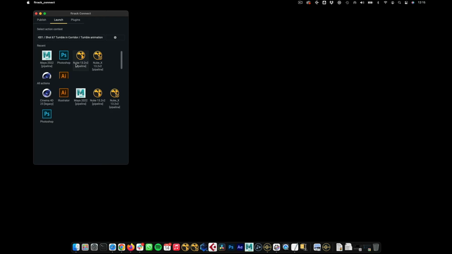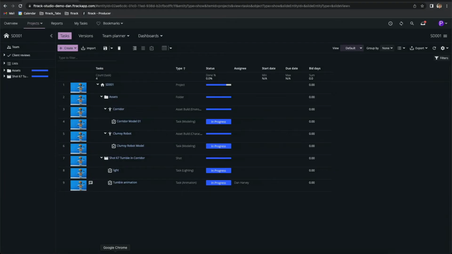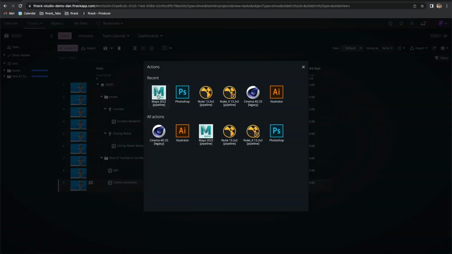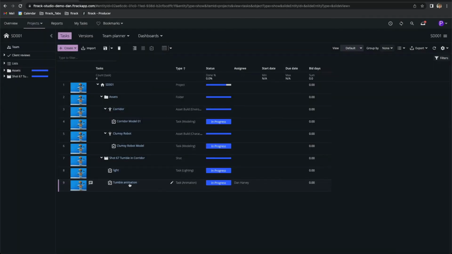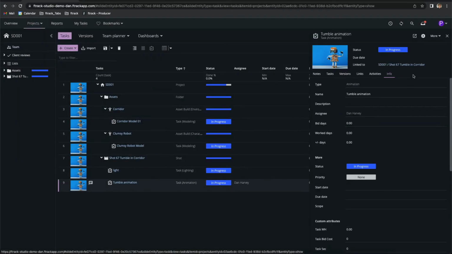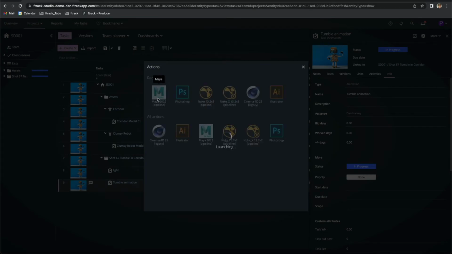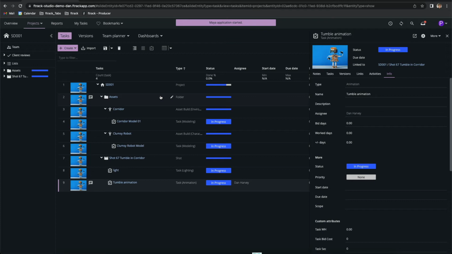It's also possible to set a task context directly from Ftrack Studio by selecting the required task, right-clicking for the contextual menu, and selecting Actions. Another method is to open the sidebar for the task and click the Actions button. Now I can launch Maya in the context of my selected task.